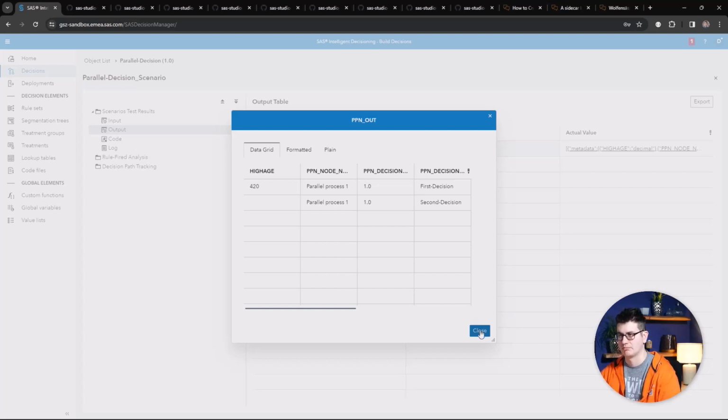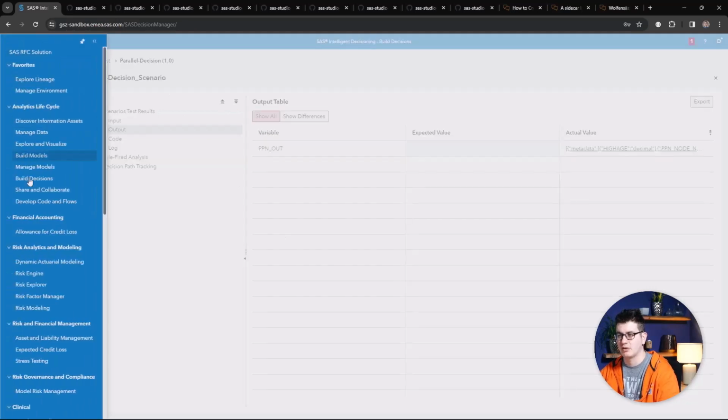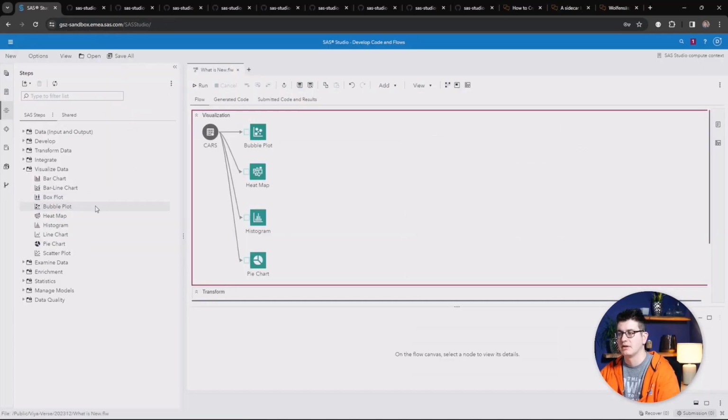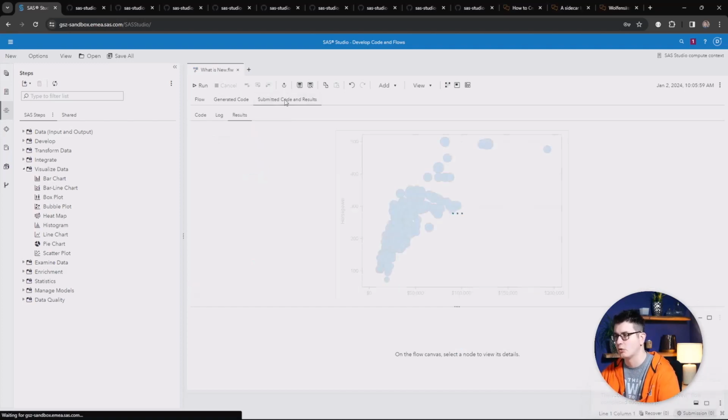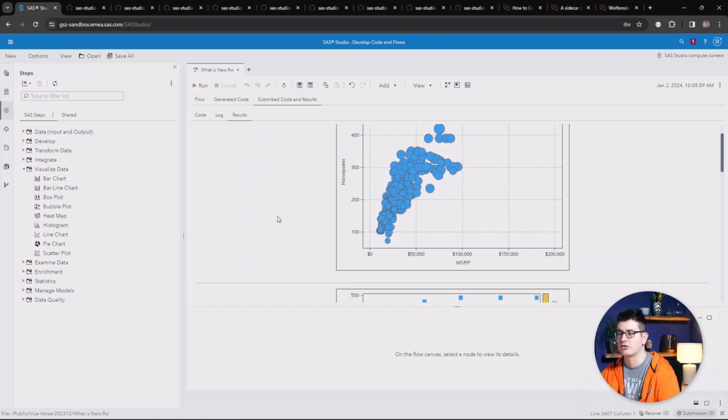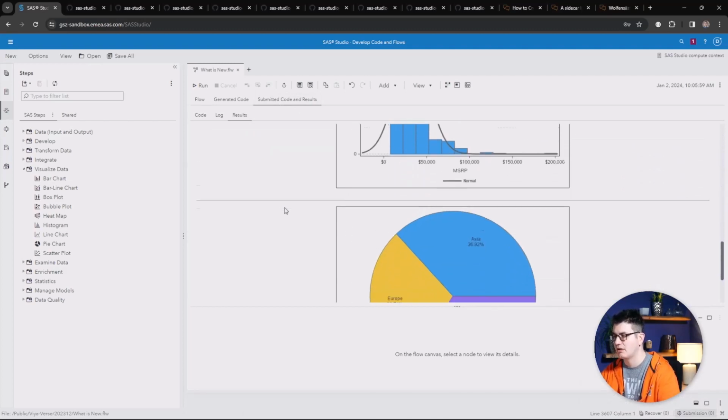improvements in performance. Let us round things out in SAS by going to the SAS Studio side of things, where we have 4 new visualization steps that have been added: bubble plot, heat map, histogram, and the pie chart steps, which we can, of course, run and then get the corresponding visualizations back. You can easily configure them by defining your X and Y variables, titles, and other options like you are used to from other graphic or visualization steps that we already have in the software.